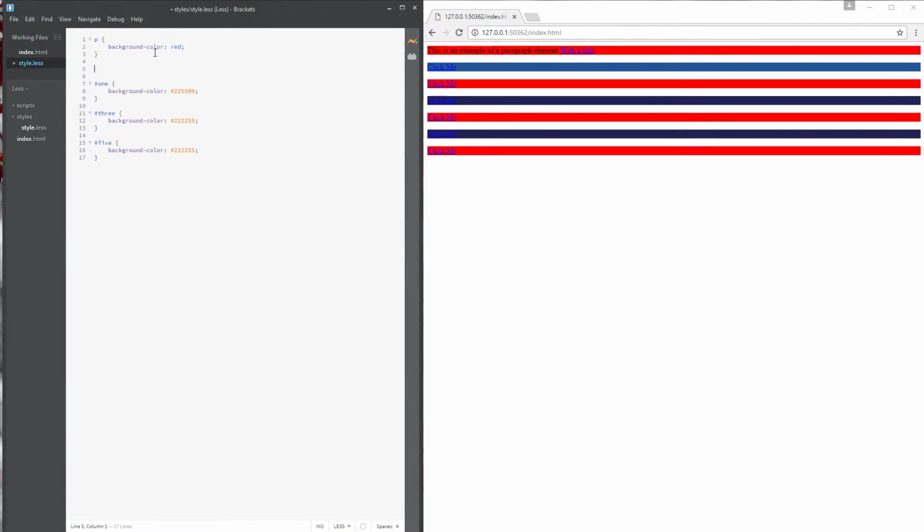So what Less affords us is the ability to do something like this. We're able to make a variable and then call that variable down here. Sorry, give me a second. Did I spell that right? Ugly blue. Oh, whoops.